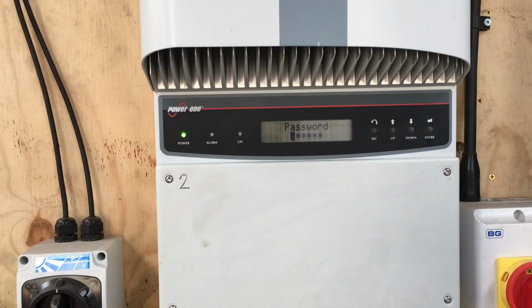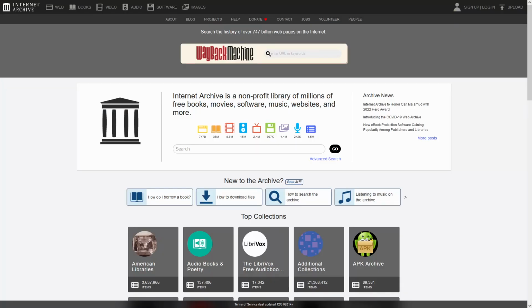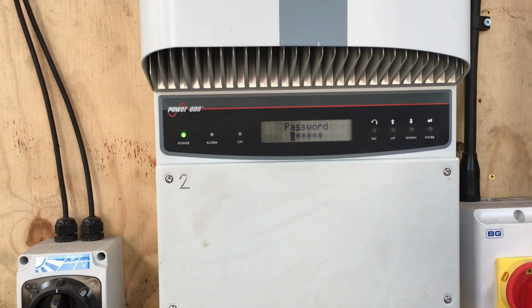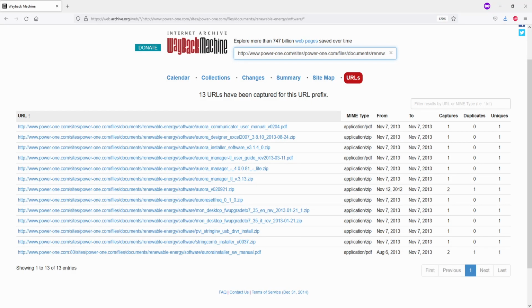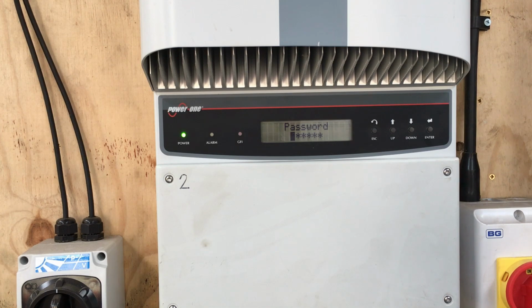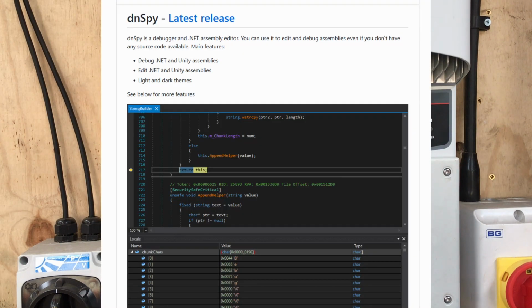But then I remembered about Wayback Machine, or Internet Archive as it's called now. And I thought to myself, I wonder if they've got a copy of the software on their archives. So I had a look on Wayback Machine and I found all the downloads of all the software. So I started downloading all the different bits of software I could find. And I tried running them and a lot of them needed a passcode. And I thought, well, there must be a way to find out these passcodes. So I did what any sort of software engineer would do and I dropped it into a debugger or a disassembler.